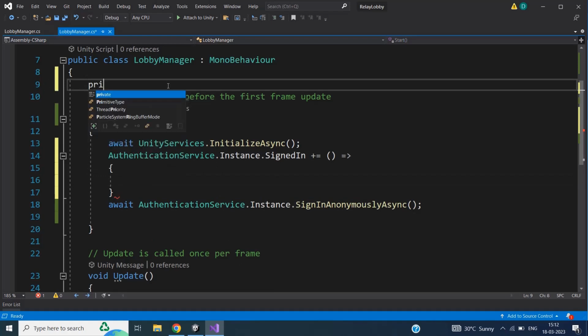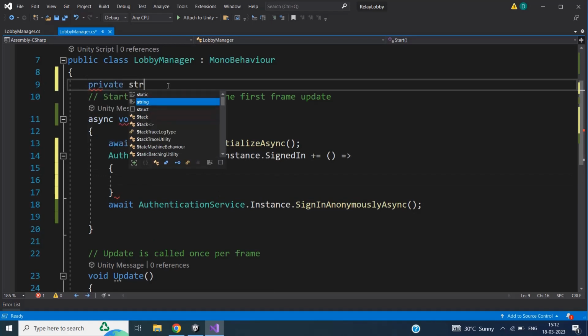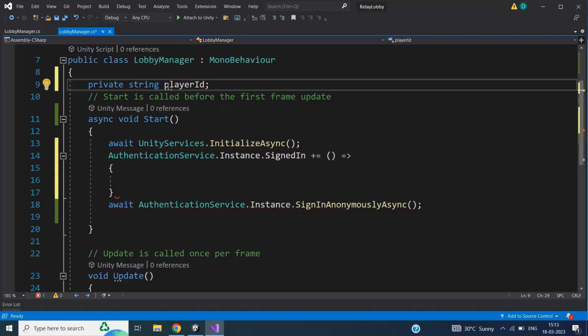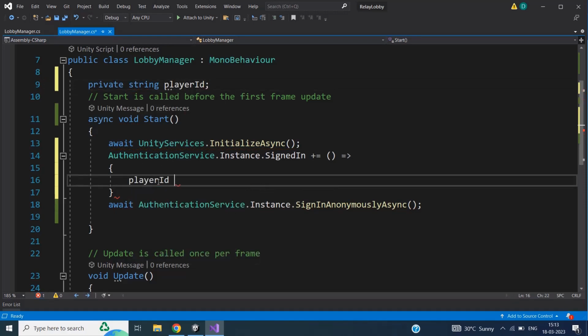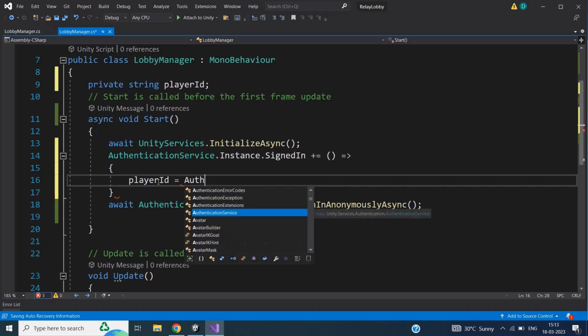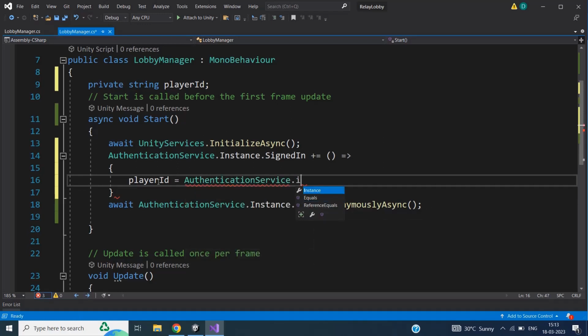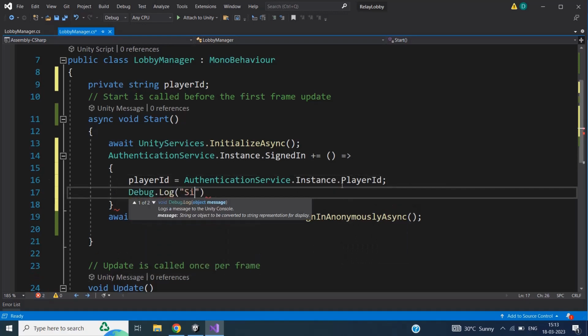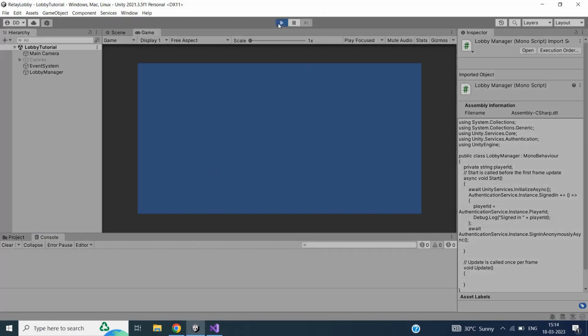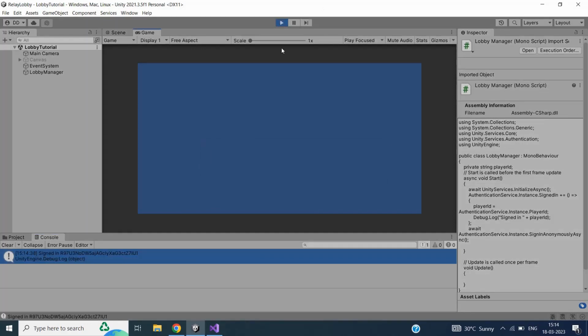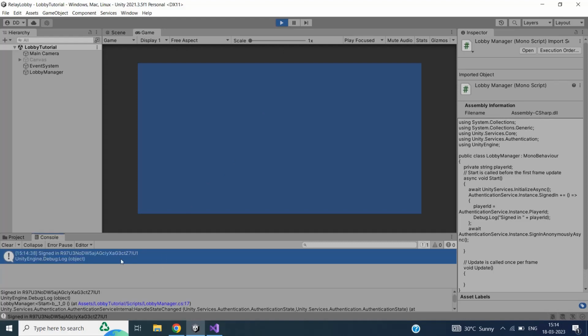Let's create a string variable for player ID. We shall get the player ID from authentication service after signed in. We shall assign that ID with this player ID. Let's go to Unity editor and test. We can see that player has been signed in at the start. And here is player ID.